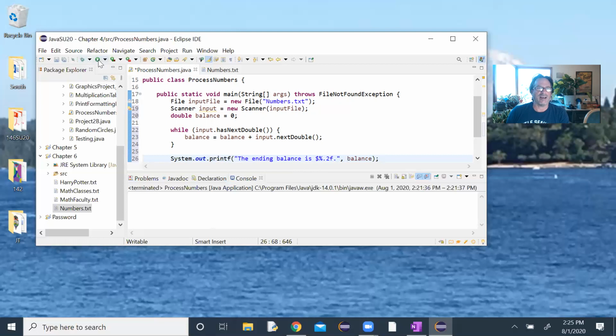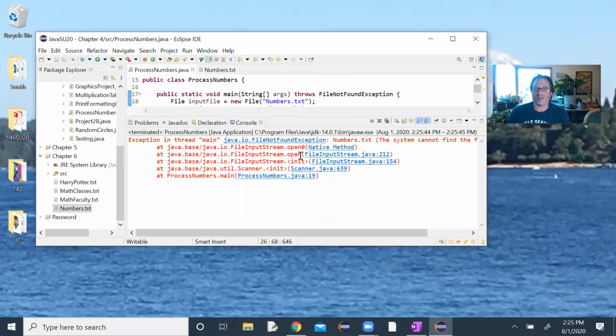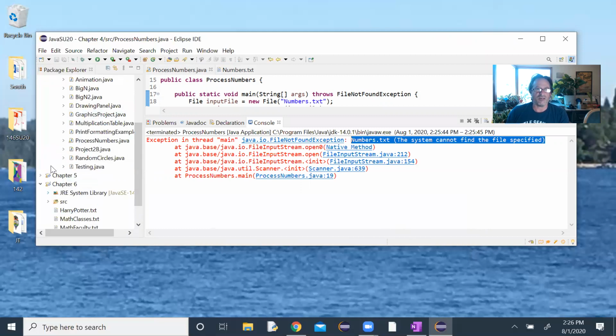I expect it to crash, but I could be wrong. Yeah, crashing. Why is it crashing? Main, FileNotFoundException numbers.txt. The system cannot find the file specified. So this is not an uncommon error. Whenever the file is not at the same level as the source code of that thing, it's going to be problematic. So I could fix this two ways.